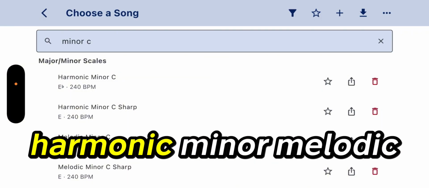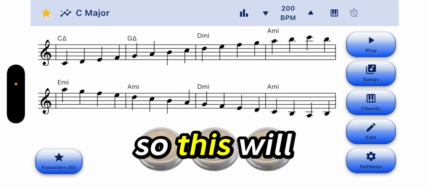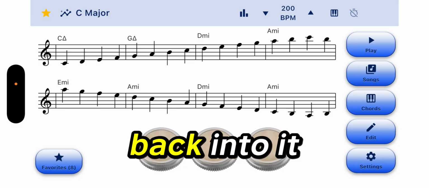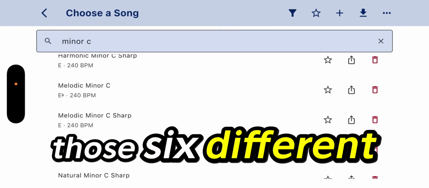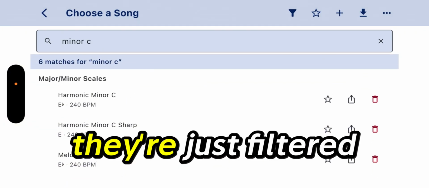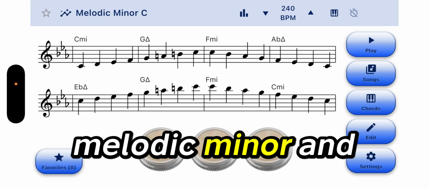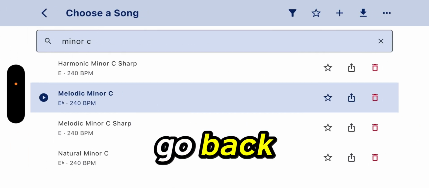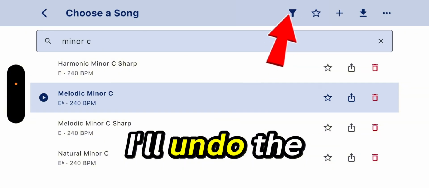So I see harmonic minor, melodic, and natural minor. So this will persist. So if I go back out and go back into it, it'll remember it and it'll have those 6 different songs. Now they're not favorited, they're just filtered now. So I can go to, say, melodic minor and go back. Now this, you'll see if I tap it, I'll undo the filter.